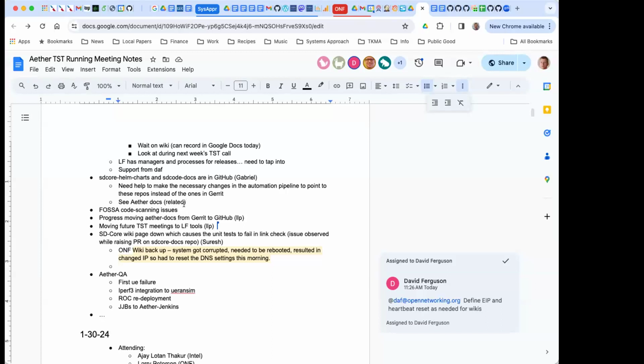Okay. So I think probably the right thing to do with Helm charts is to figure out how to point the Jenkins job at GitHub instead of pointing it at Gerrit, but keep the same Jenkins job, at least for the time being.